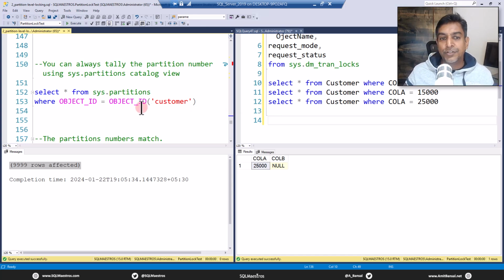But a word of caution here, don't try to implement partitioning just because you want this feature or you want this advantage of partition level locking. The best candidates for partitioning in general will be huge tables, the large tables that have millions of records, and you may want to implement the sliding window scenario, etc. I would want you to read a lot more about partitioning in the SQL Server documentation and see if you have a good scenario where this could fit really well.